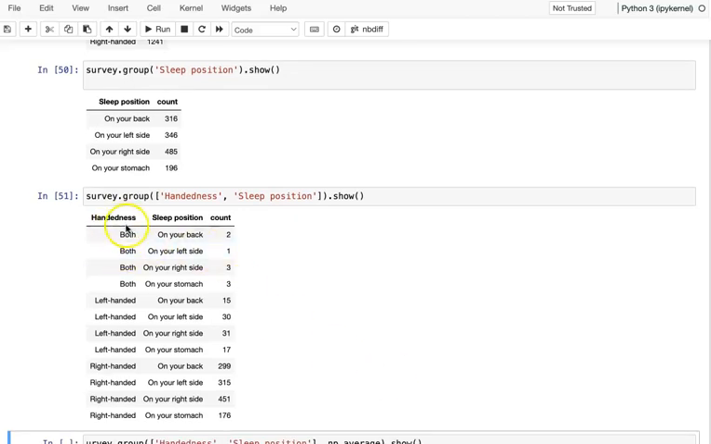The first one, handedness, you have 3 groups. Sleep position, you have 4 groups. So each group has all the groups from the second column. So 3 times 4, you have 12 different rows. Since you do the group, that's how they count it for you.